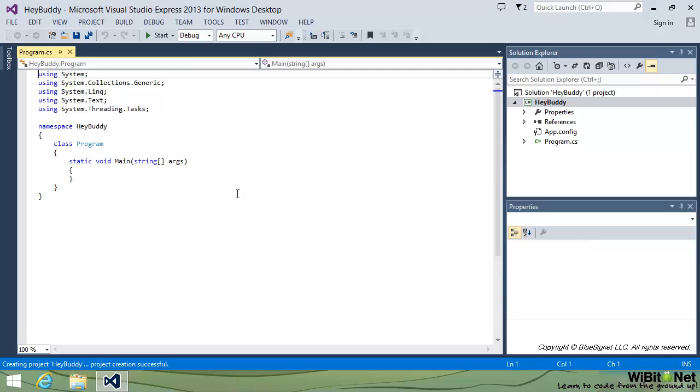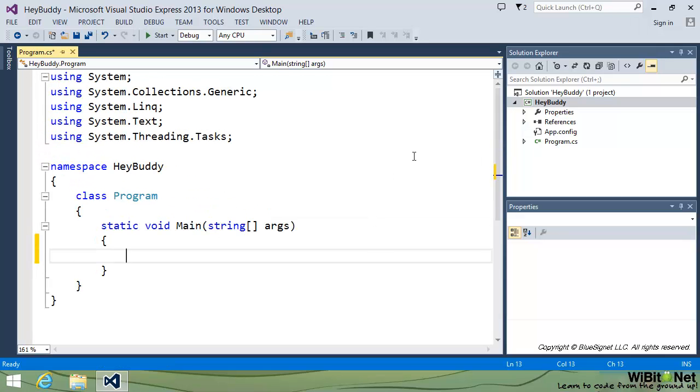Hey, look at that. Now, here's one thing that does suck, though, about Visual Studio. It didn't actually write my program for me. That's crap. Come on, Microsoft. Get with the game here.